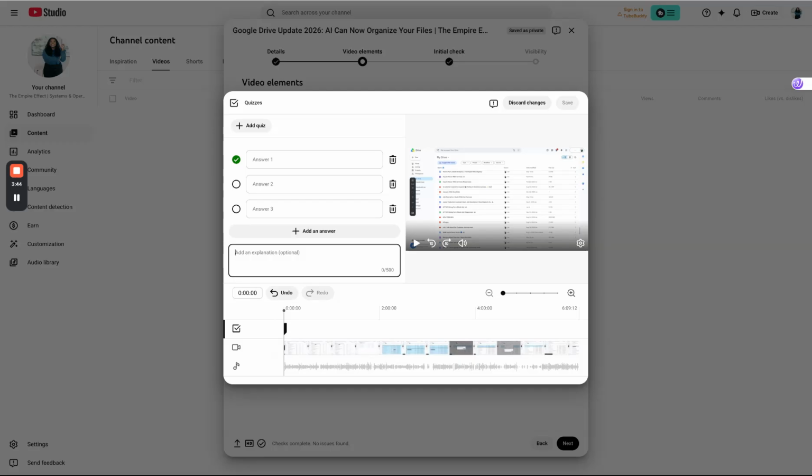I'm definitely going to start experimenting with this feature on future tutorials. And I just want to know, have you received access to the quiz feature yet? If so, have you been using it? Or how are you thinking about using it in the future content that you'll be creating? Let me know in the comments down below.